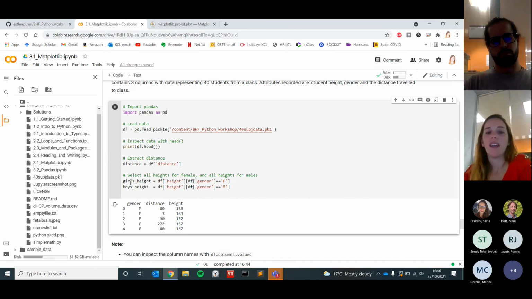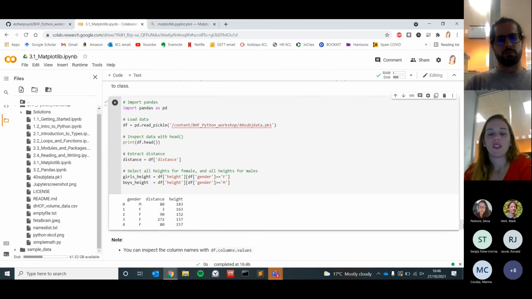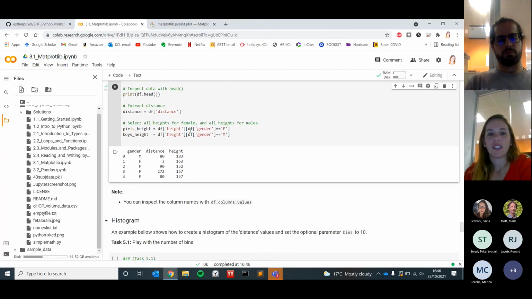So what we do is we take the information of the height and then only the ones that have the flag equal to F. So in this case, it's going to be this, this, and this. And then in the boys, it's going to be only this one. However, the file is longer. Here we are just displaying the first 4 elements. So we run it.